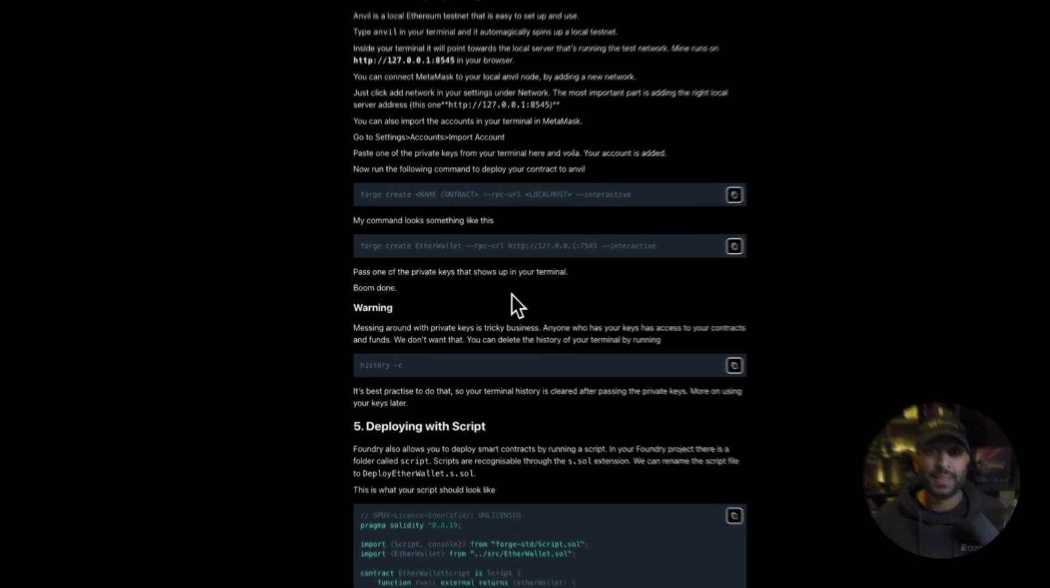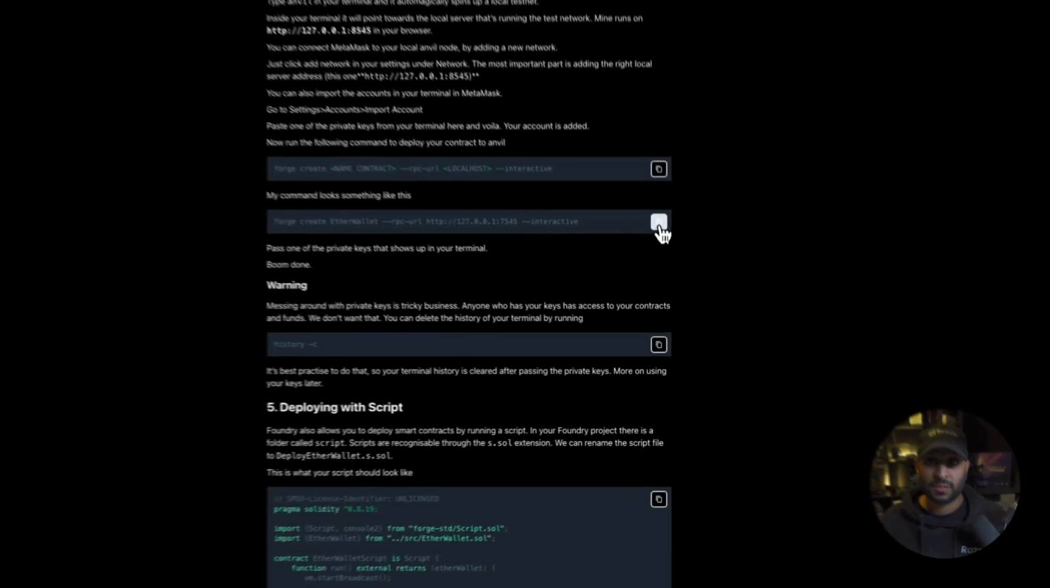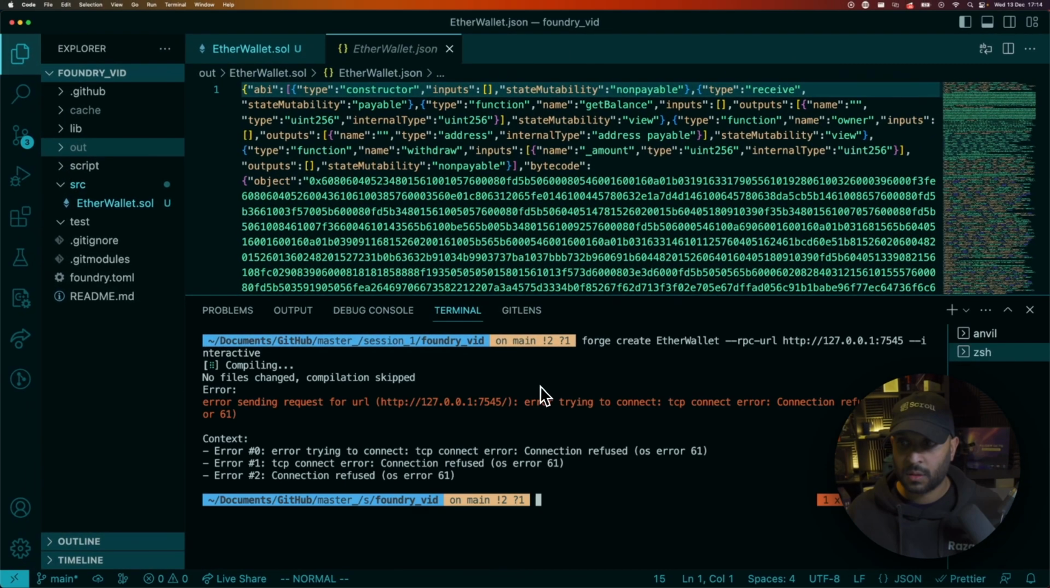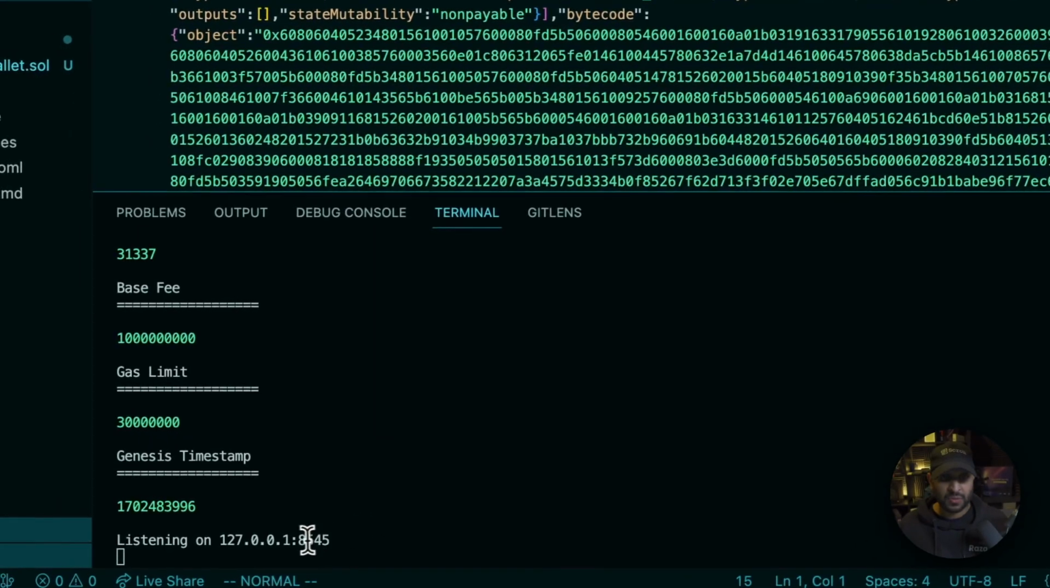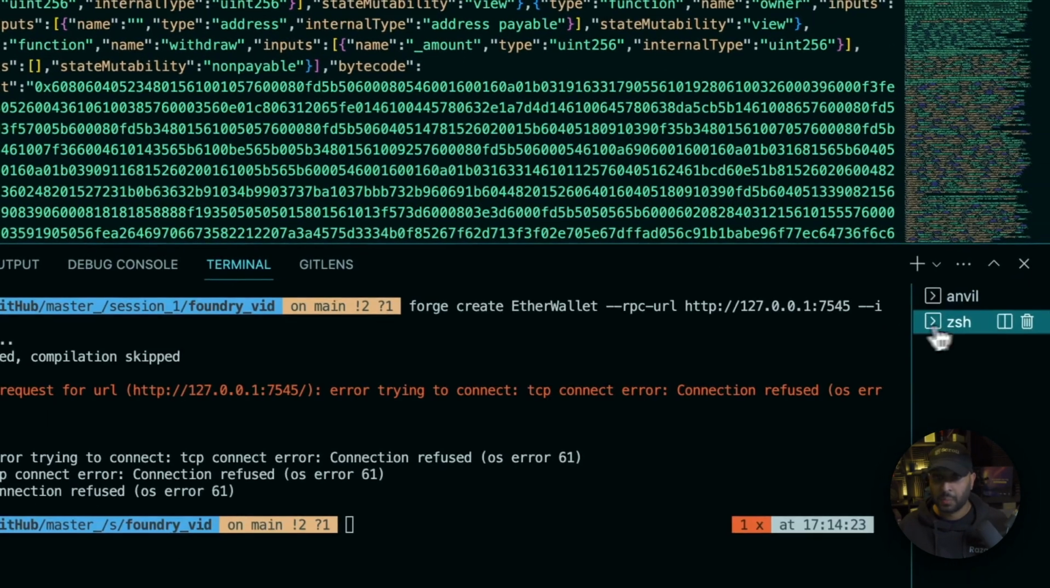So let's go ahead and deploy a smart contract by using a simple command line: forge create, with your contract name, and then --rpc-url, the server address of your local blockchain, and --interactive. Copy this, open a new terminal, and paste it. Now I've got an error, and that's because if I go back to my Anvil, you can see over here that the port is actually 8545. So I need to change the port and run it again.